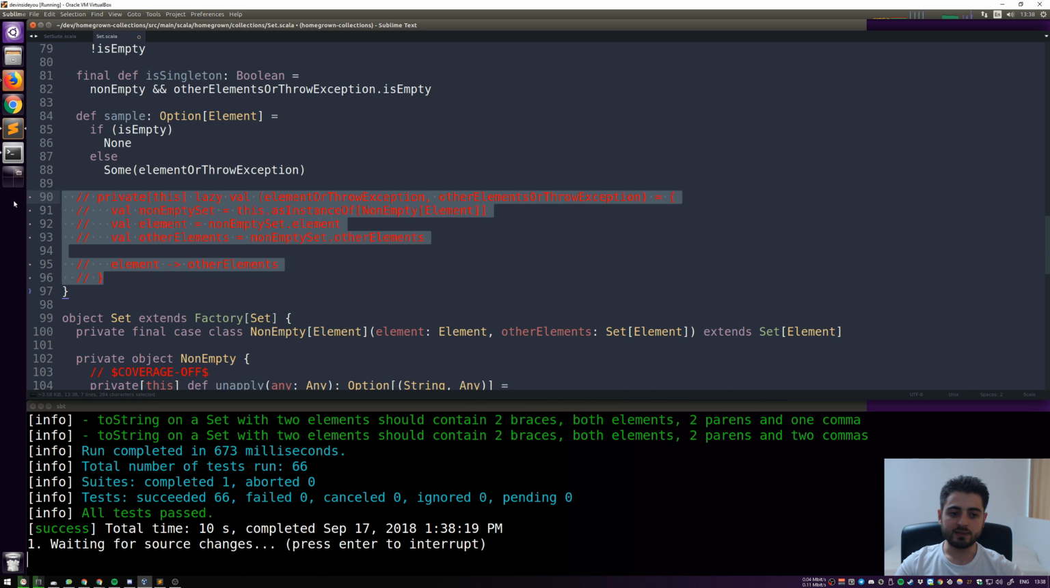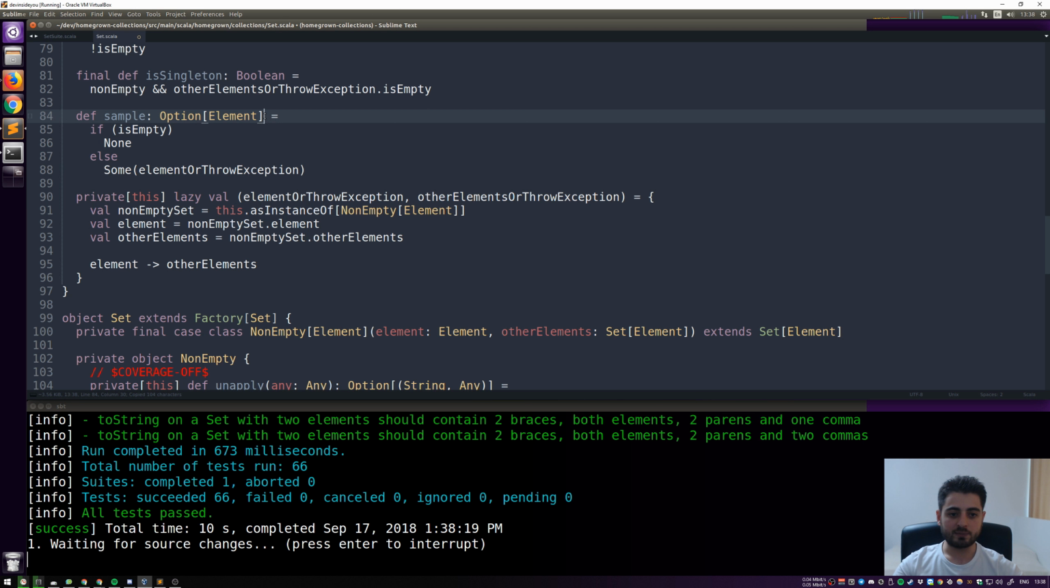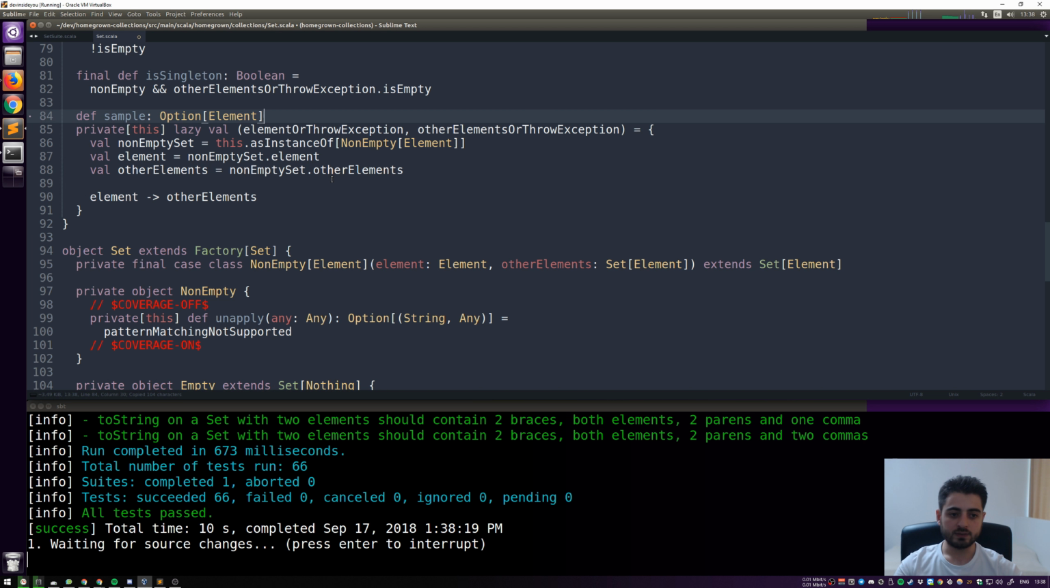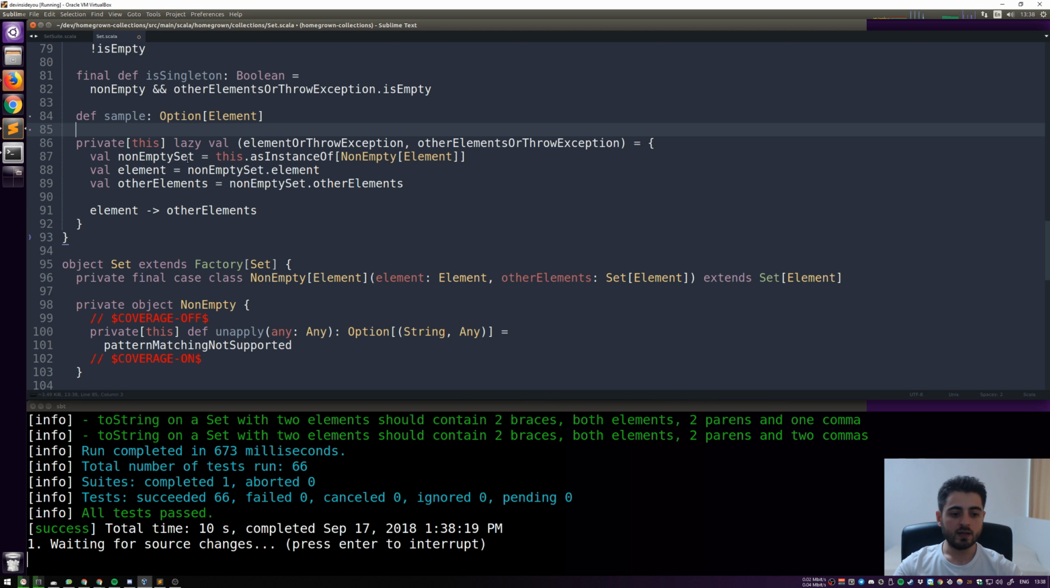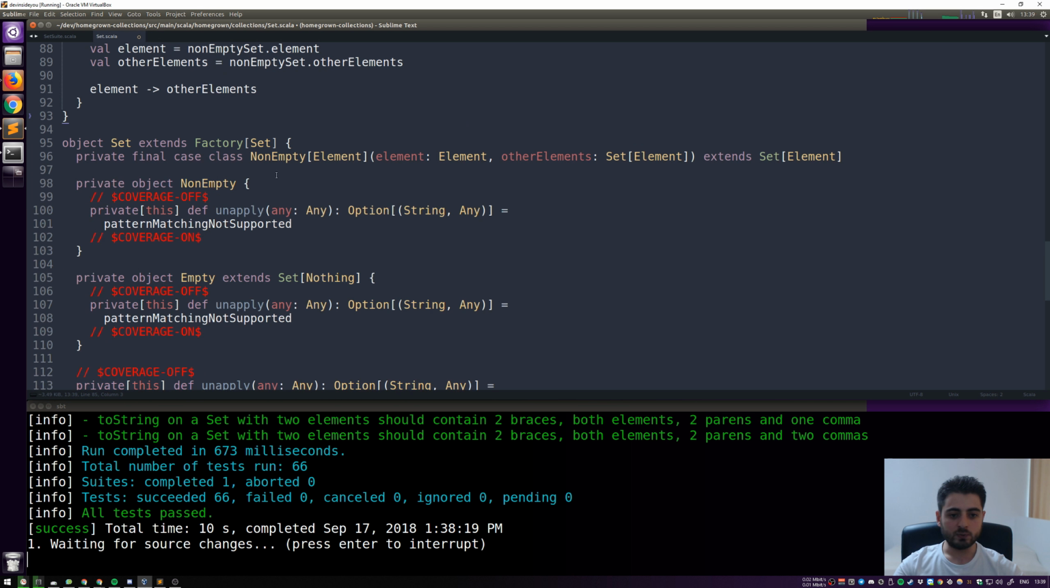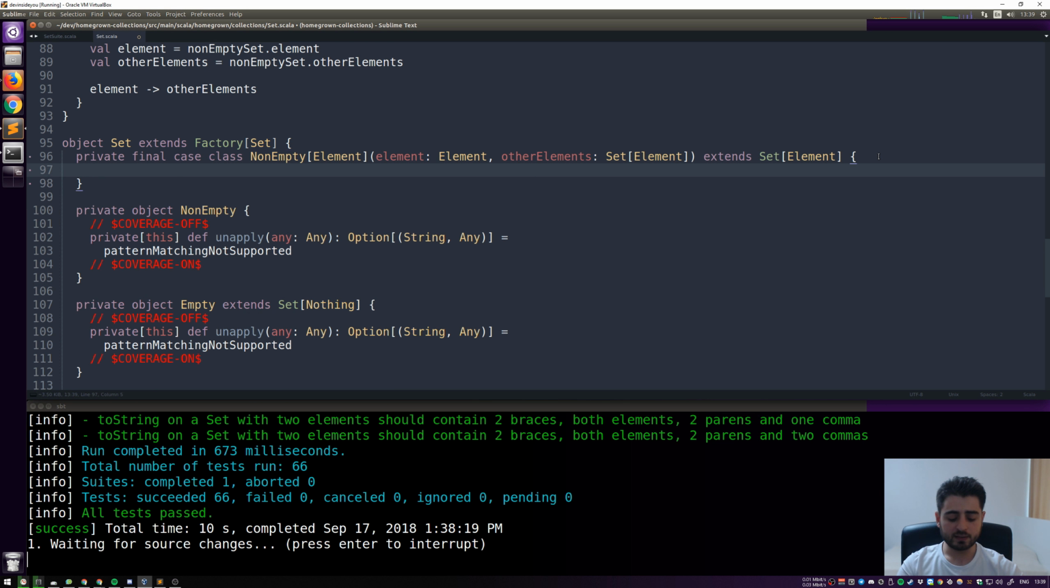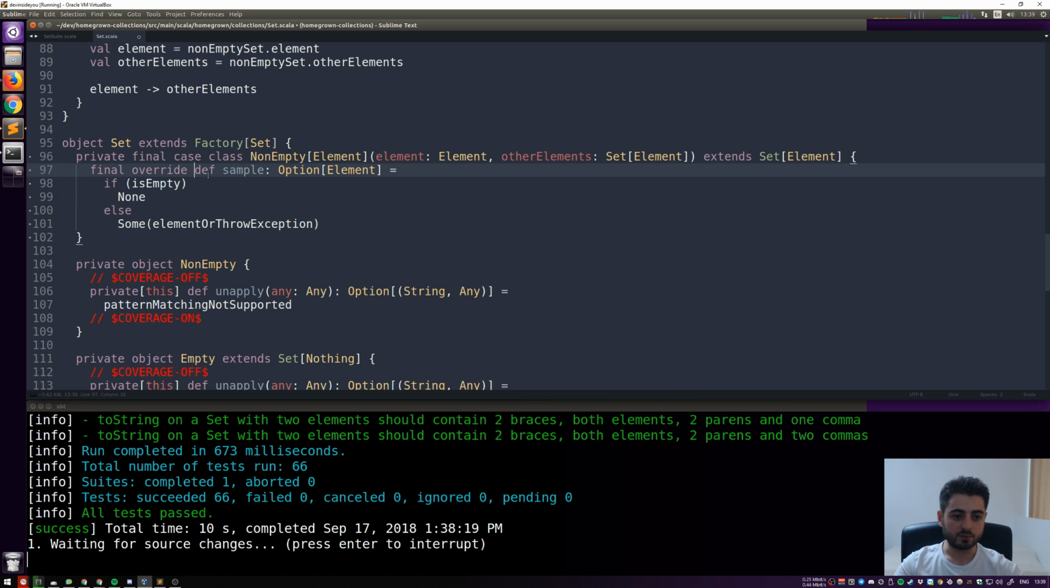What I'm going to do is look at a method called sample. I'm just going to copy that, and I'm going to make it an abstract method, like this. And then I'm going to go to non-empty and paste that in. I'm going to say that this is a final override def sample.